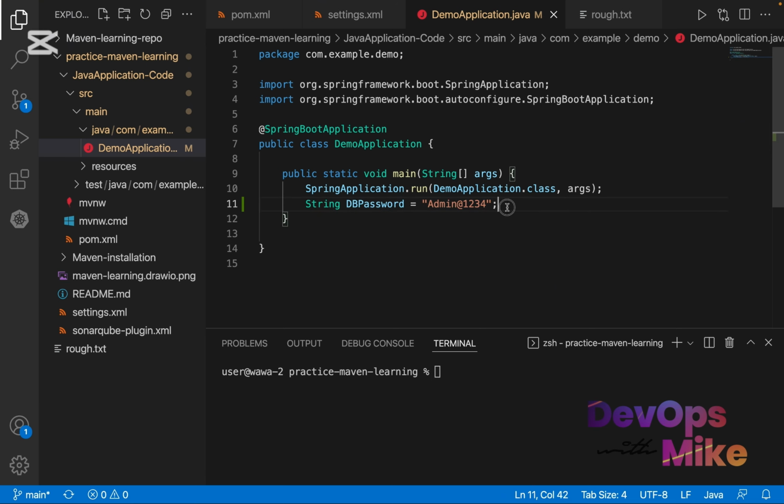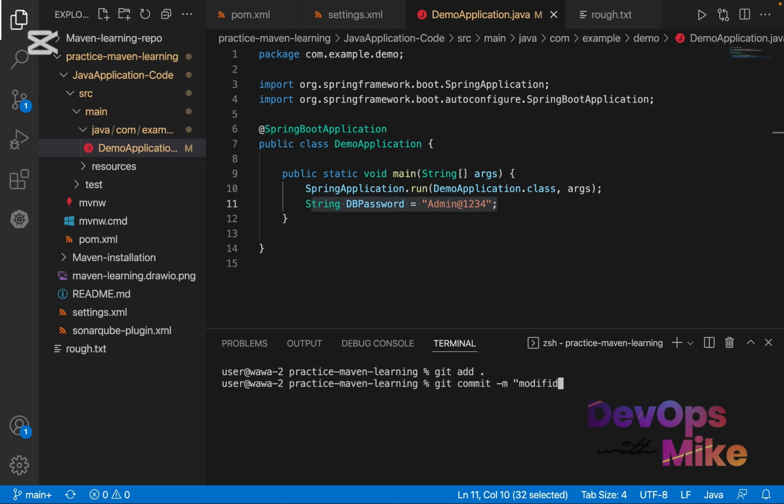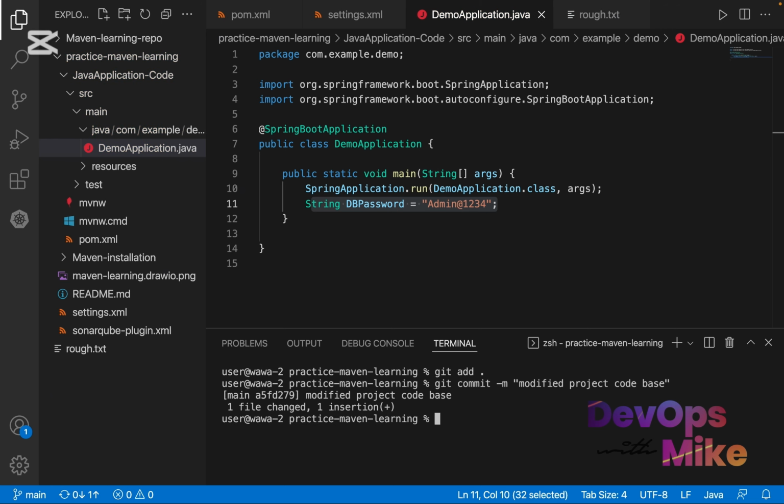Now this is basically you modifying your code base. If you look at our GitHub, it will tell us that we've modified our project code base. Now once you do this modification, you have to do a git add to add these new changes. You do a git commit to commit these changes, with the message modified project code base. You hit enter, so it will tell you that we have committed one file change, one insertion.